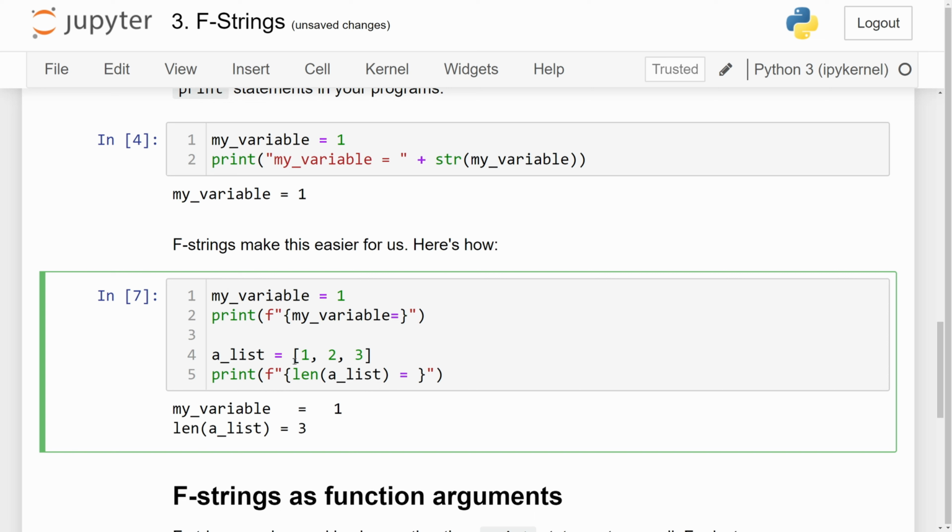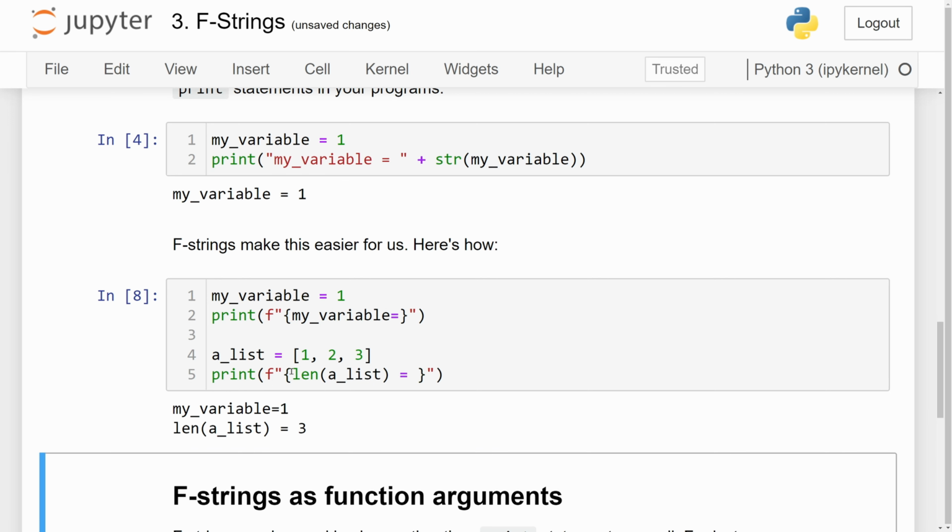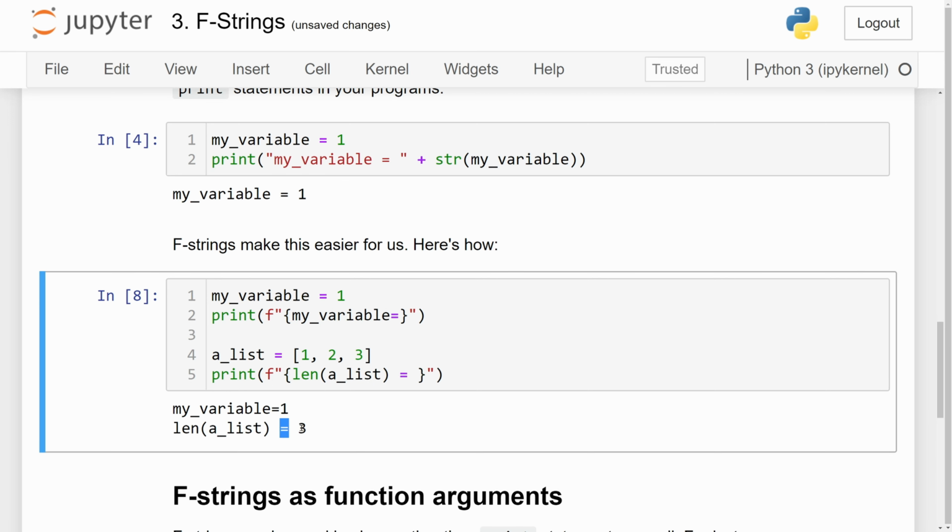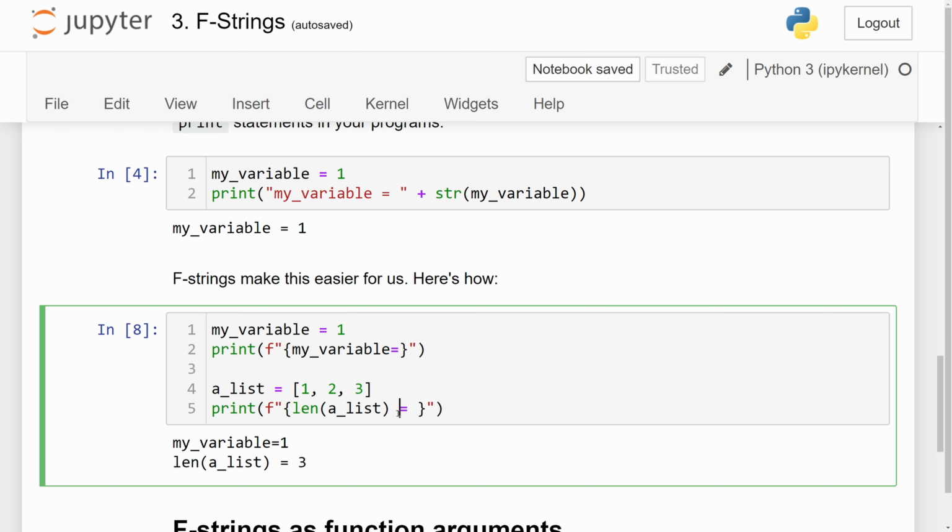We can also see the length of a list, for instance. We can put it inside of here. A value is equal to, and we will see the length of a list is equal to 3. So we have 3 elements inside of this list. So this is a really easy and simple way for us to see the name of a variable as well as its value when we want to debug our program, as well as to see the value for a certain expression like this. So we want to see what is the length of a list. And we can do this using f-strings like this.